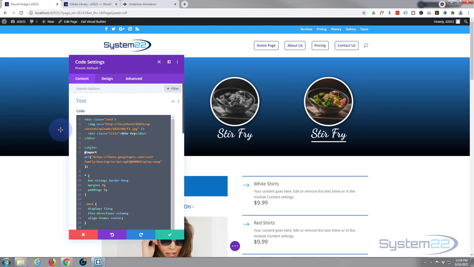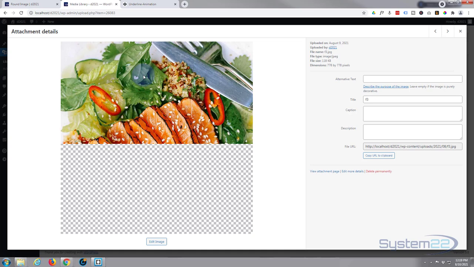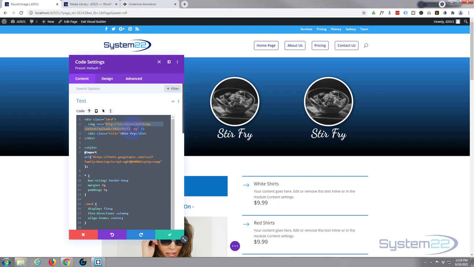Let's go get our new picture. Got some salmon right there. Copy to clipboard. Back we go. Go in there and paste this one in, being careful not to lop off those inverted commas again. And we want this one to say salmon. There we go. We should be good to go.